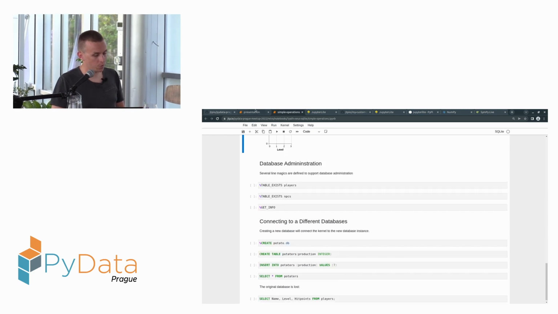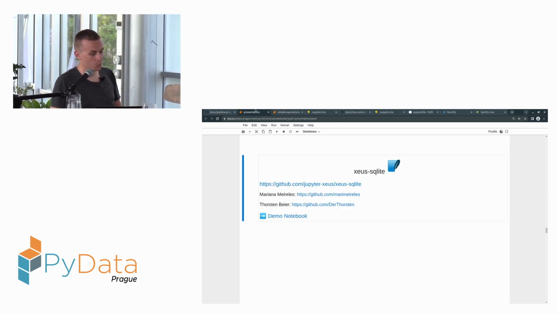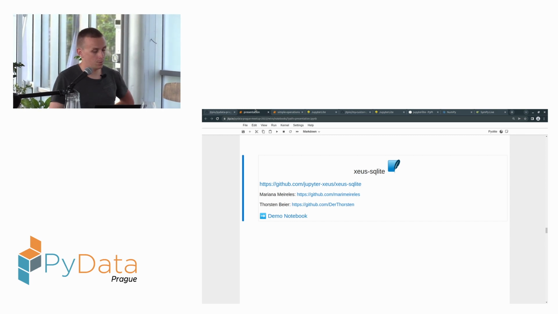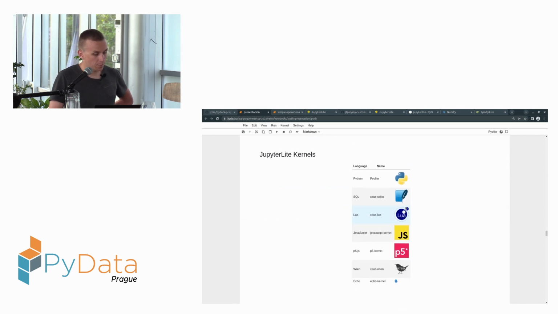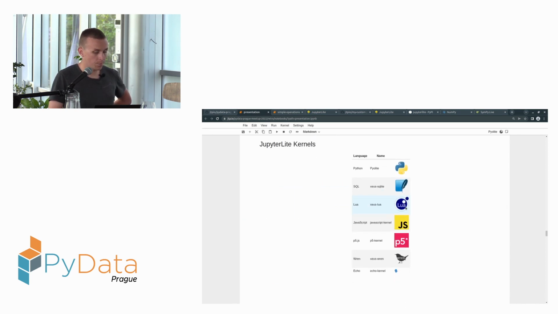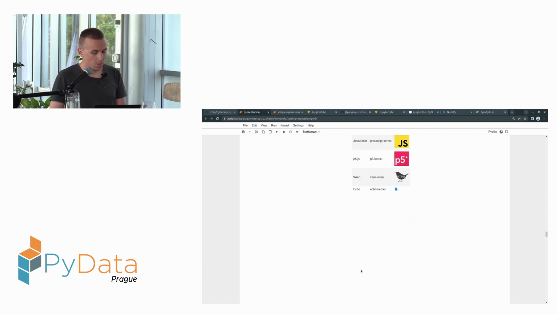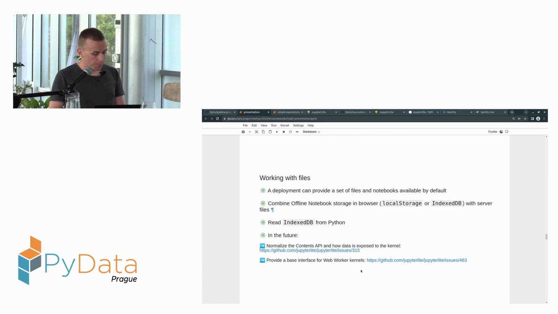So it's just to showcase that it's not only about Python, it's also about other languages that can be compiled to WebAssembly and run on the web. And in fact, there are a couple of kernels already available for JupyterLite. Another one that is interesting, especially in the educational space, is Lua. And there is also the JavaScript kernel, P5. It's very similar to JavaScript. Wren is a bit more of a toy kernel, and also the Echo kernel, which is more for testing. But yeah, more kernels coming.